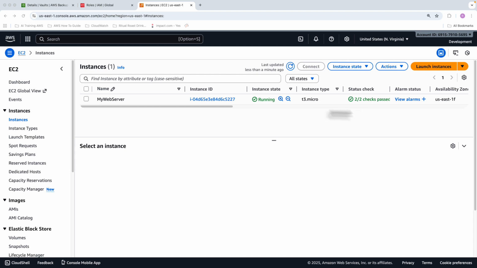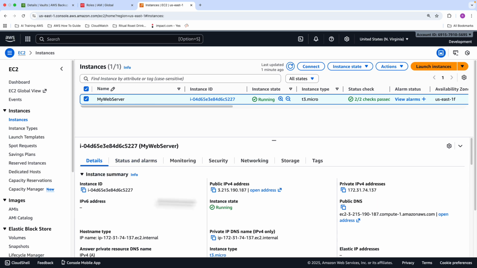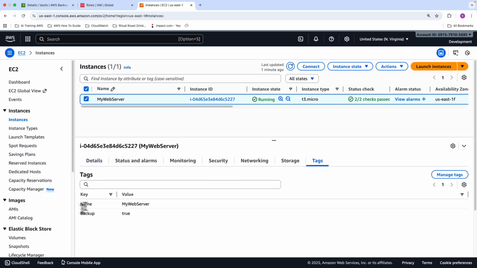So that's my server now up and running, and it's passed its checks. You can see the status check is 2 of 2 passed. This means that the server is all up and running and everything is fantastic. If we click on the server very quickly, you'll get details of its IP address, its host name, etc. I want to draw your attention to the tags part, and you can see that the name is set to my web server and the backup is set to true. So the key called backup is being set to true.